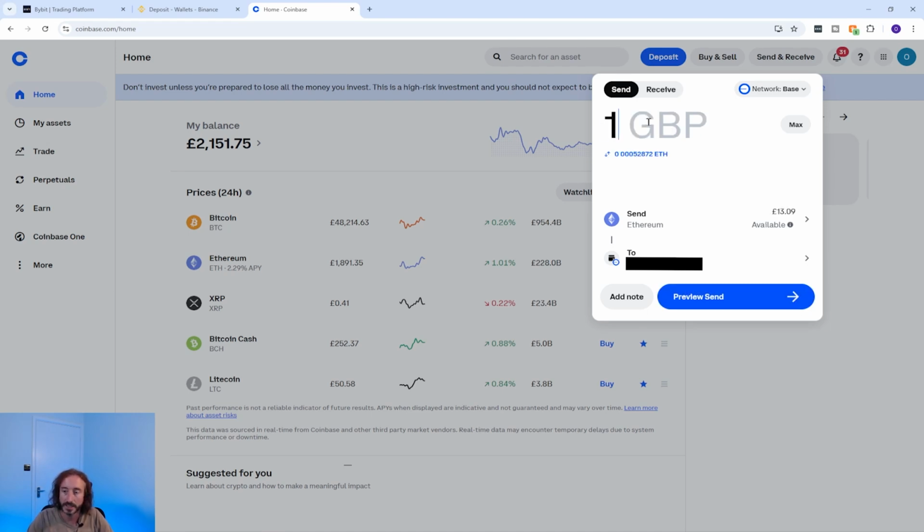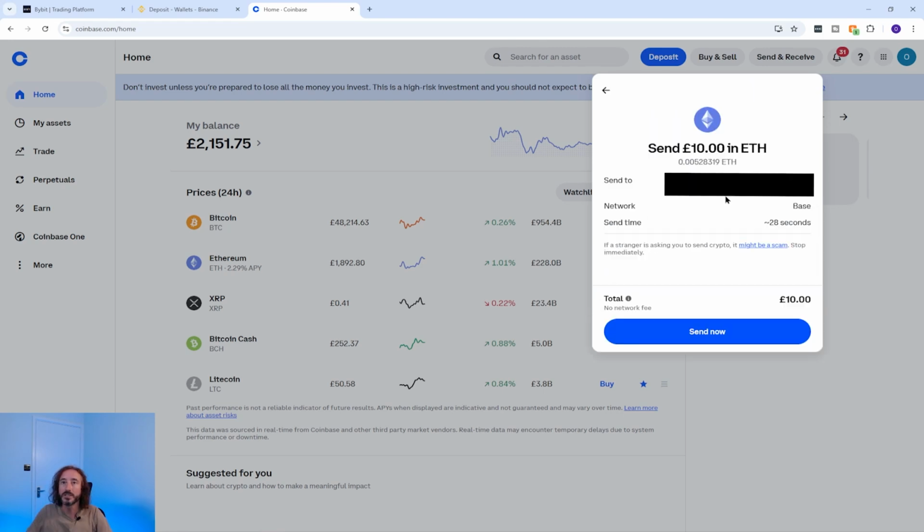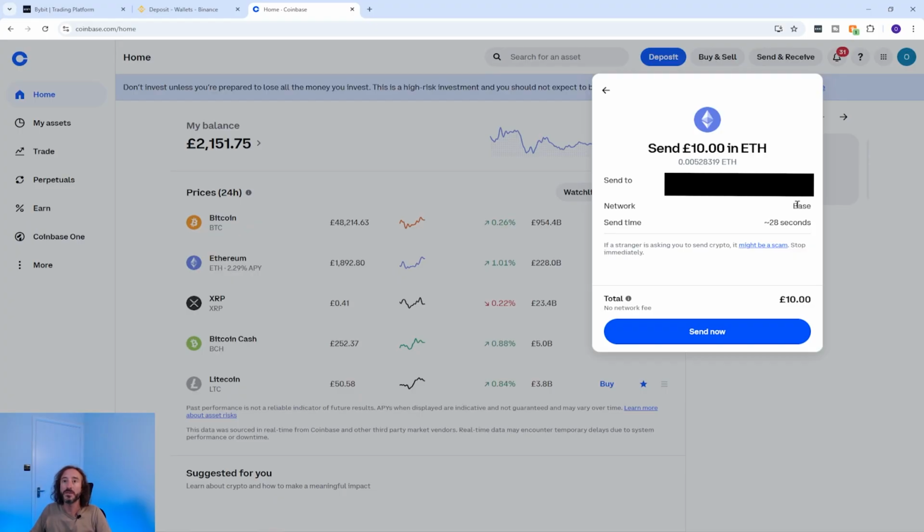So I'm going to key in 10 GBP, and if you press preview send, you can see any associated fees, and on this transaction, there is no fees. It's always worth reviewing the crypto, wallet address and network and any other details before sending. And if it's your first time transferring to a wallet, then it's always worth sending a small test amount of crypto first, because if you key in the details wrong, then you will lose your funds. Once you're happy with this, you can press send now.